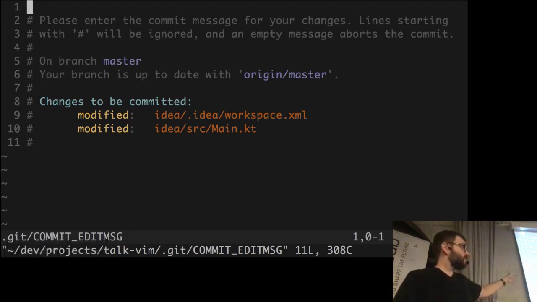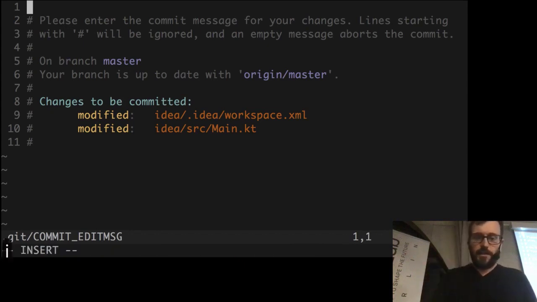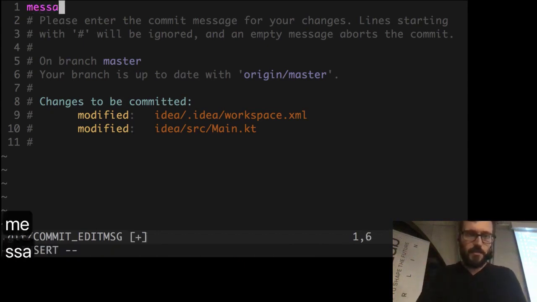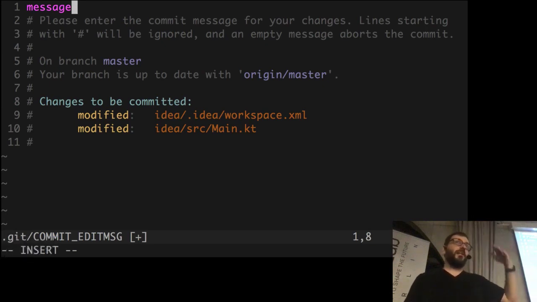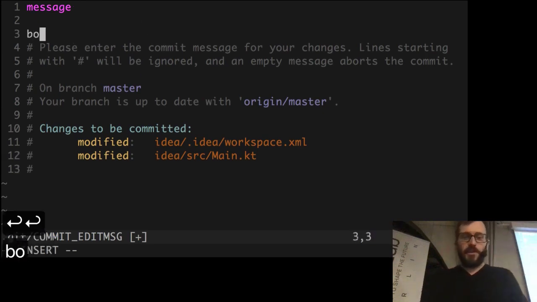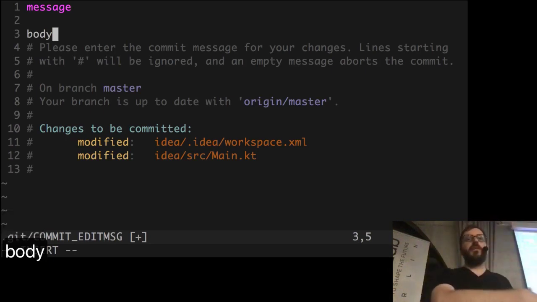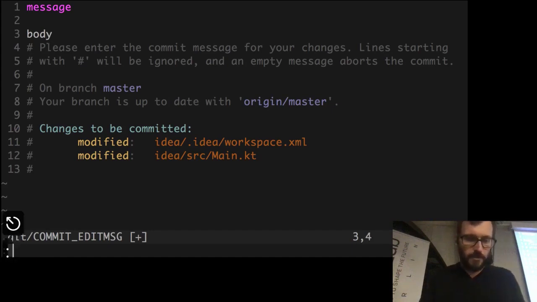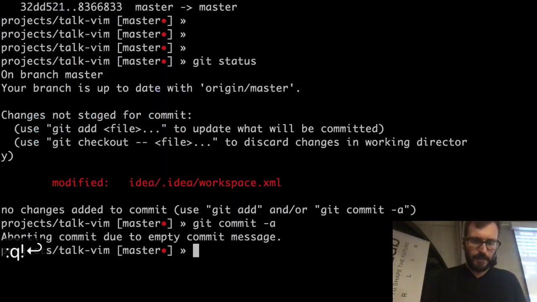So it shows my changes, my modified files there, and a little bit of information, and I can type the message here. It appears in pink. This is what you will see on GitHub, the first line, and then the body appears in white. So it gives you this feeling that you can write really nice commits this way. So I'm not going to save this. Exit.